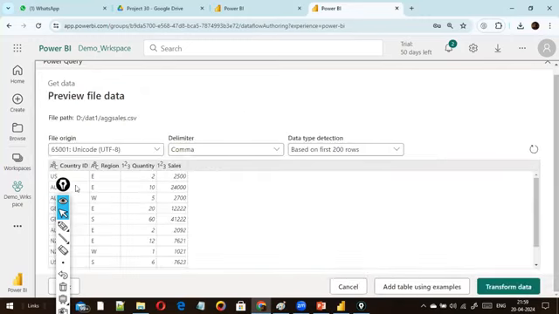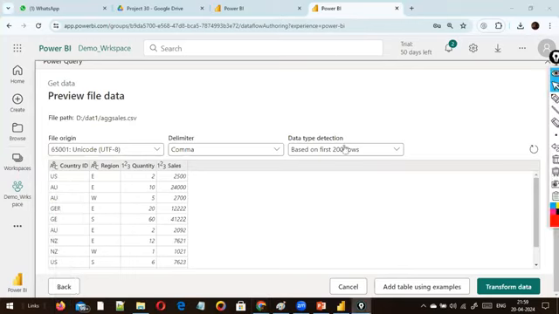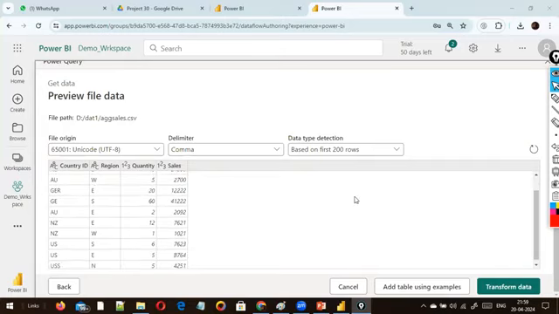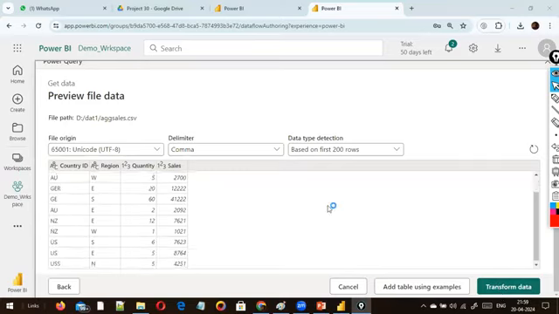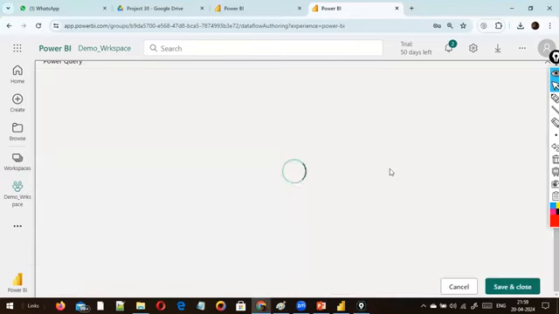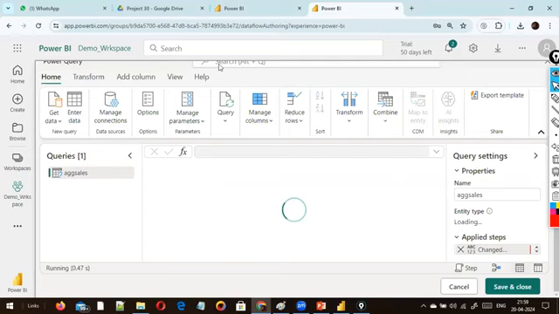Look here, now the data got loaded from my laptop onto the Power BI Cloud Service. Country ID, region, quantity, sales, everything, right? Cool. So now here also the transform option is available. I'm going to click on the transform data. Now you can see the Power Query editor on the cloud.